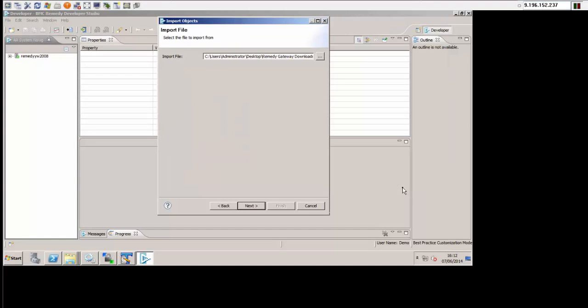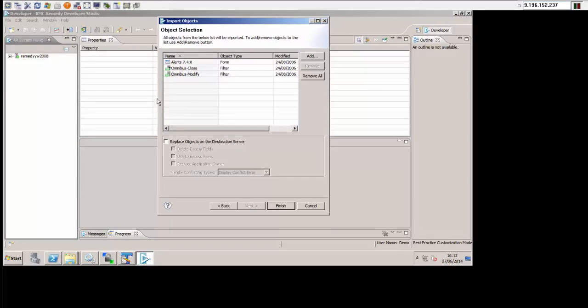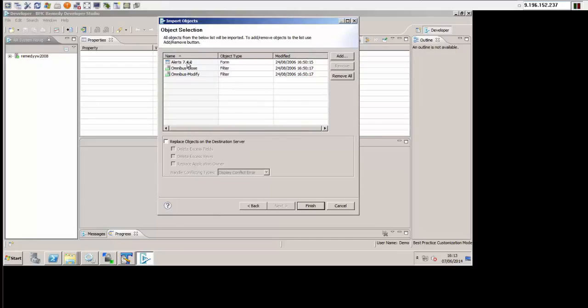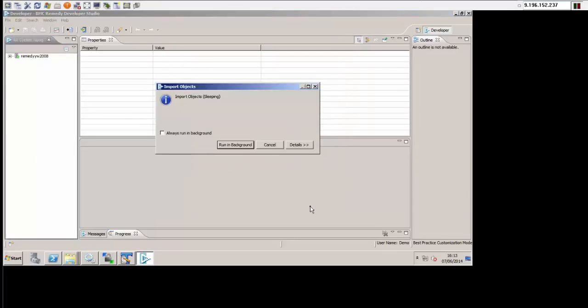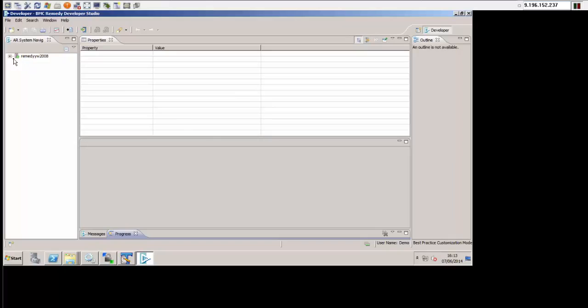Click Next. It's going to give us this prompt, which is going to tell us what we're going to be importing. From that definitions file, we're going to be importing the alerts 7.4.0 form. Notice the change, which we renamed here. Also an Omnibus close and an Omnibus modify filter. There's an option here called replace objects on the destination object server. I'm going to select that just in case there are any other forms or entries already existing in the Remedy system which may cause conflicts. I don't want that, so I want to replace everything. Click finish, and everything's been imported successfully.